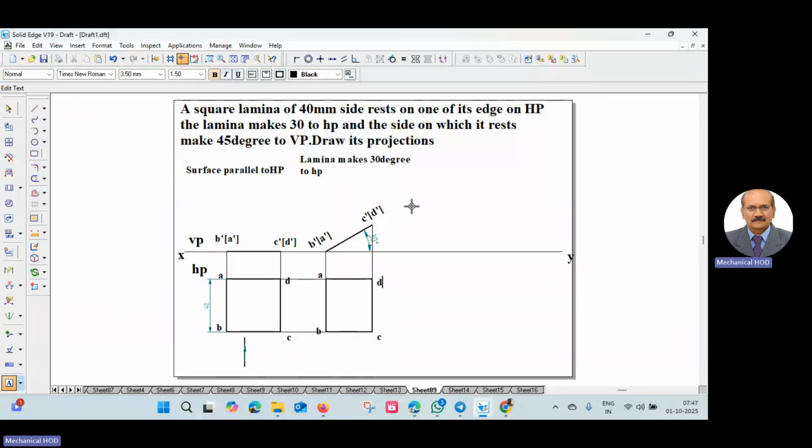Now we'll go to the third portion. What is the third condition? One of the edges on which it rests makes 45 degrees to VP. That's the third condition. Right here: one of the edges on which it rests makes 45 degrees to VP.